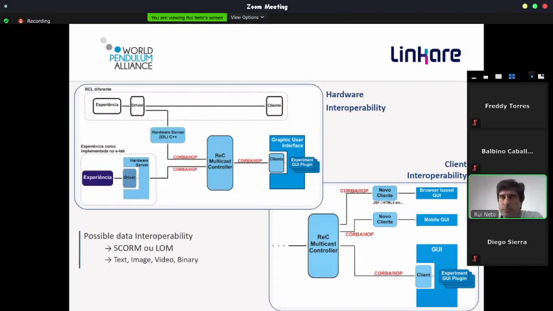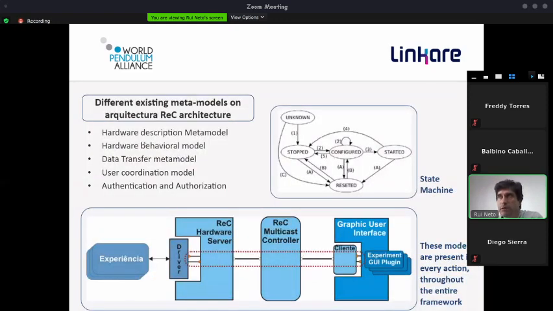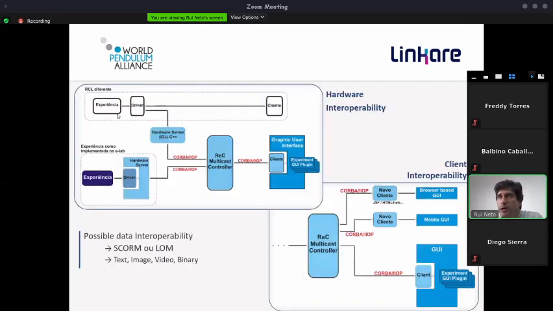You can create a driver that fits this system due to these meta models of abstraction of hardware. You can just create a driver that will function with this experiment just as well and connect to the multicast controller, and you don't have to worry about the user interface, about building a new user interface. You can just add that to the user interface.